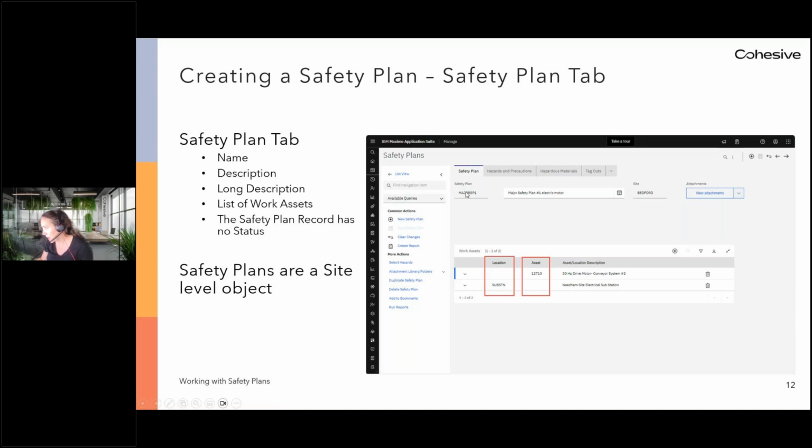So you want to make sure you have some kind of convention going so that you can tell from the code what the safety plan is referring to. Also have a field for a description, long description, and then you have a table for work assets. And your work assets table is going to be where you associate what assets and locations are associated with this safety plan.